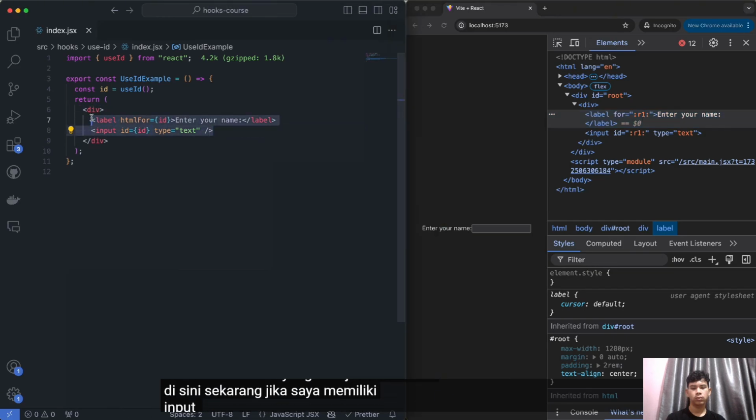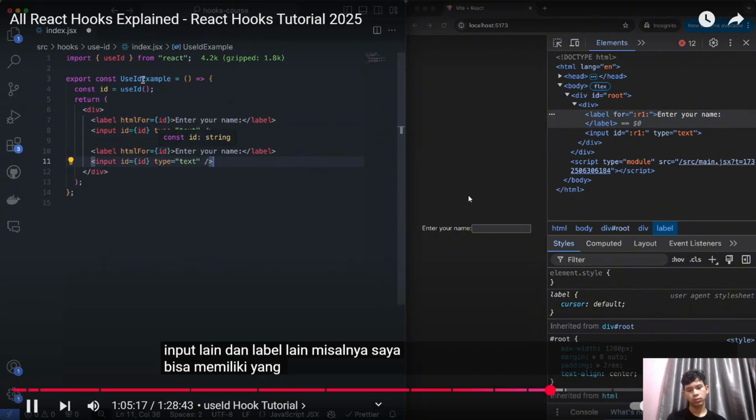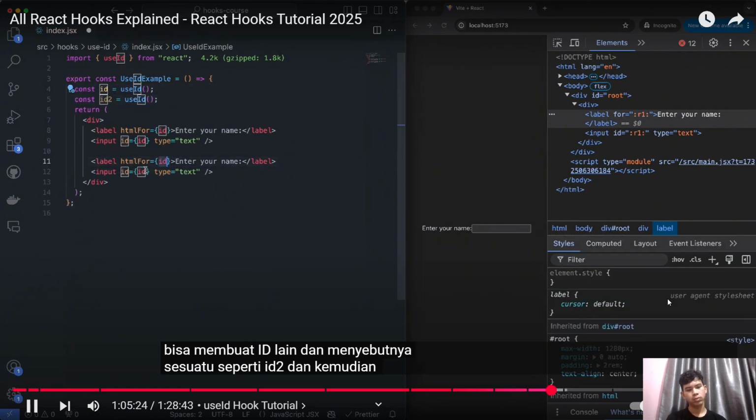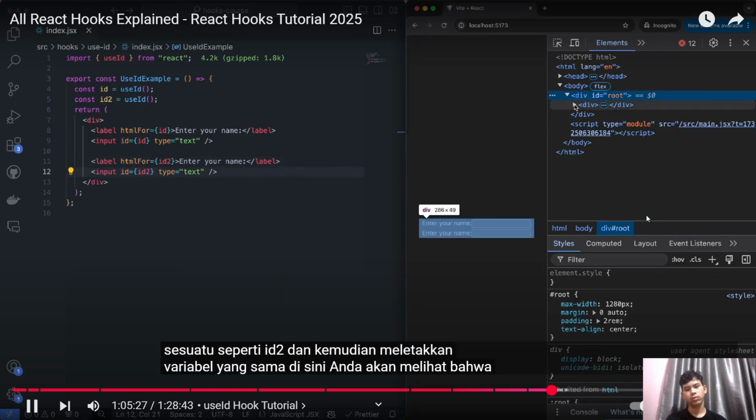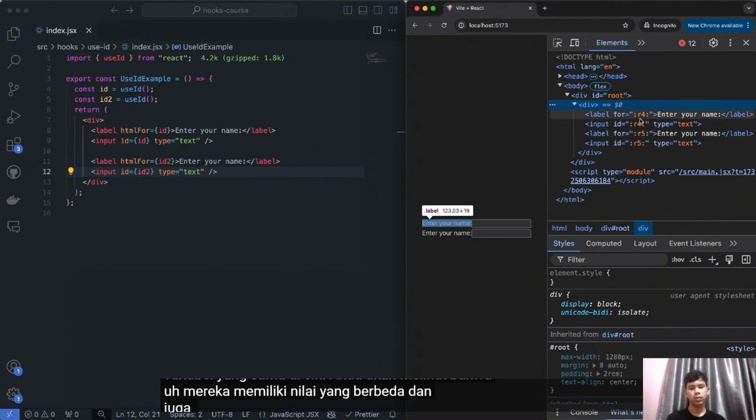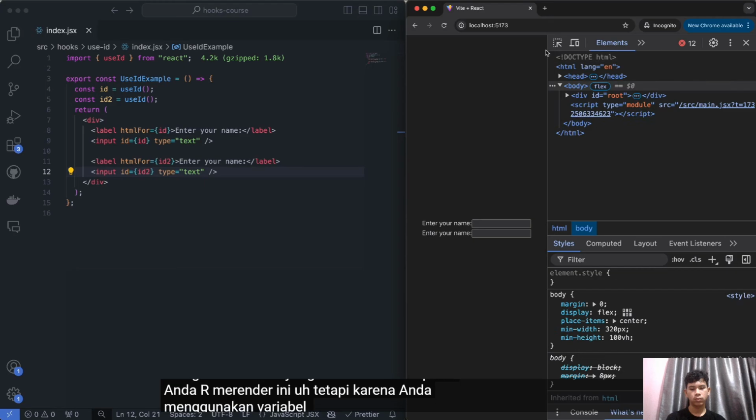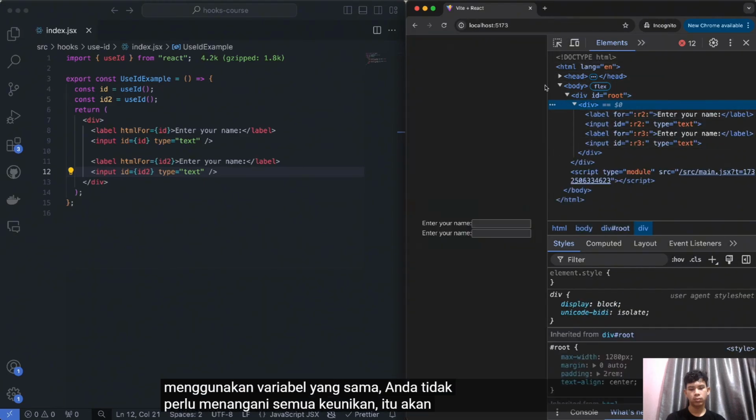Now if I were to have another input and another label, for example, I could have another one over here, and I can just generate another ID and call it something like id2, and then put the same variables over here. You should see that they do have different values, and also they are unique, right? So they generate different values every time you render this. But since you're using the same variable, you don't have to handle all of that uniqueness. It will do it all for you.